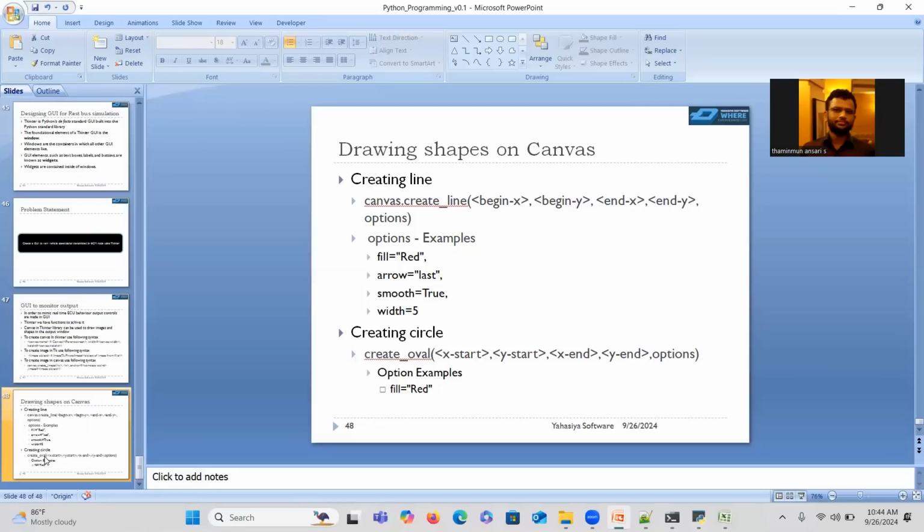In order to create a line, you have to provide your starting point and ending point coordinates. Between the two coordinates, we are going to draw a line. Then you have to provide the necessary options, like whether you want to fill it with a color, and if so, what the color is. And then, do you need an arrow at the beginning or end of your line?